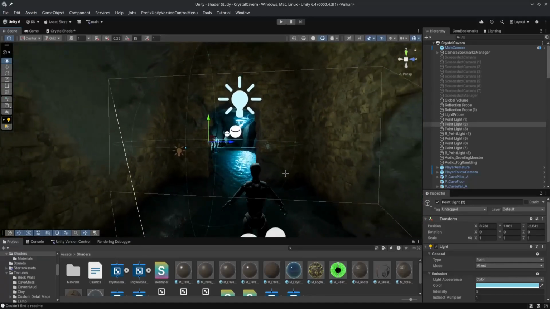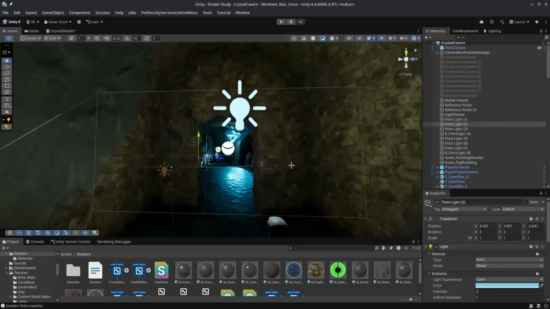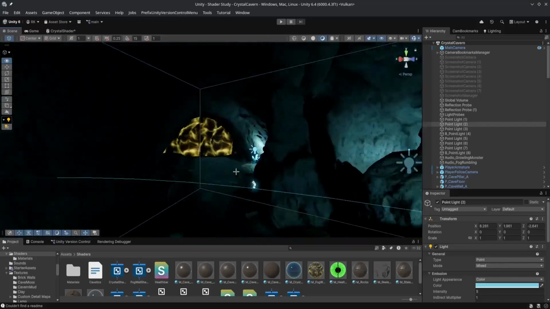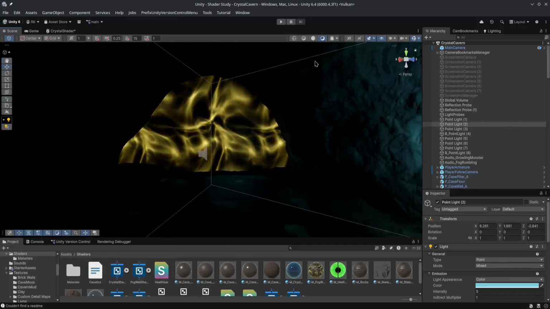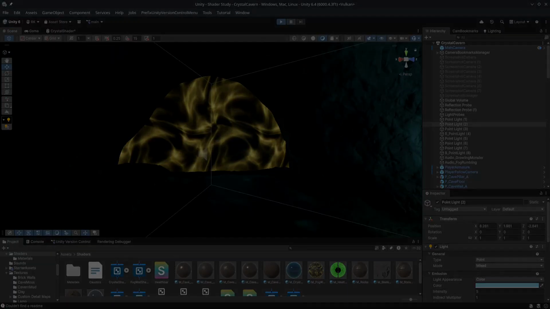So yeah, this is my project. I wanted to create something like Elden Ring, and I think I've ended up creating something somewhat decent.